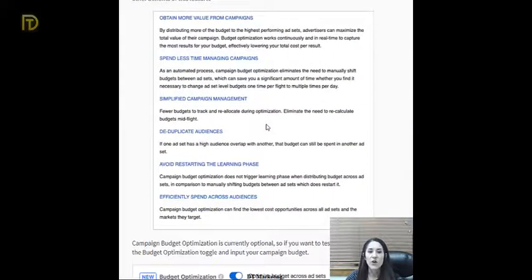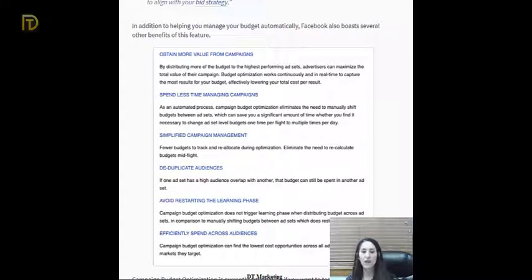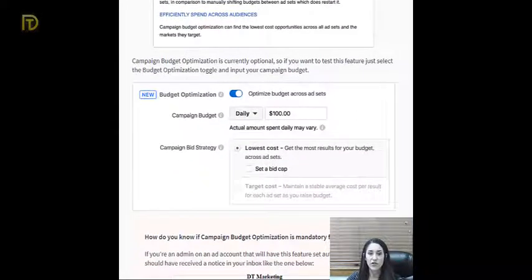Okay, so what we're hoping is to obtain more value from our campaigns and spend less time managing them. We're simplifying campaign management. You're deduplicating audiences, like we talked about earlier. You're avoiding restarting the learning phases, if you will. So that time frame where optimization or learning happens is going to be decreased tremendously, and you're going to effectively be able to spend your money on the ads that you're using.